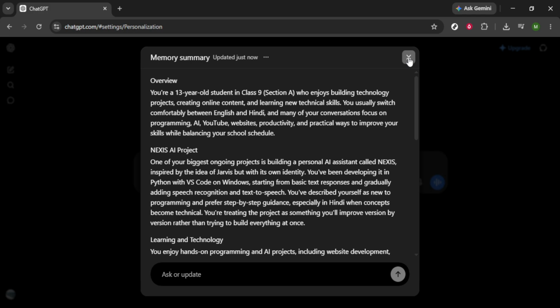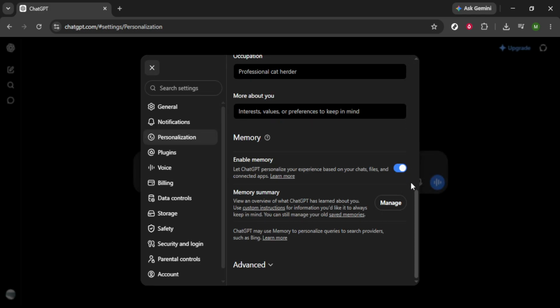If you're having trouble locating this option, double-check that you're indeed in the right personalization menu and that you are signed into the correct account. Sometimes, depending on the version of the app you're using or your specific region, the settings can appear slightly different. But don't worry, the overall path is still quite similar. Profile icon, settings, personalization, and then you toggle on Reference Chat History.